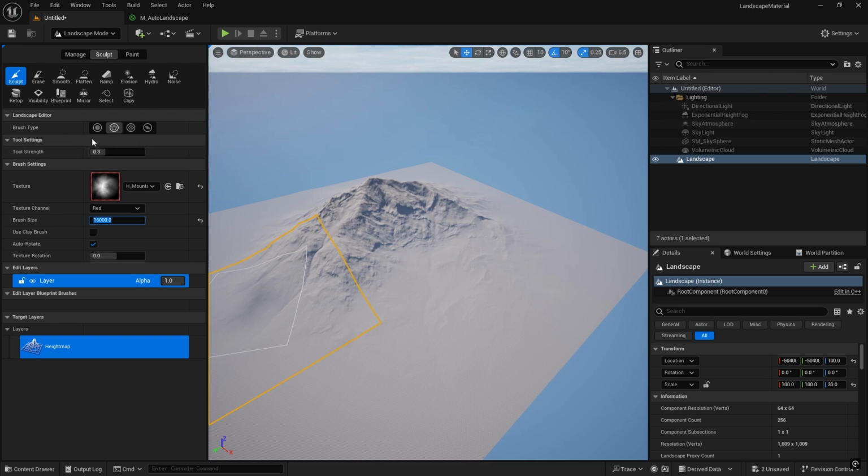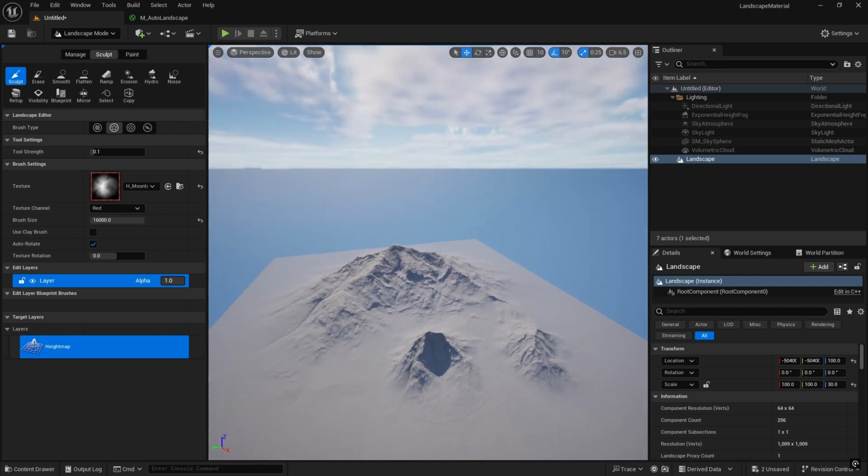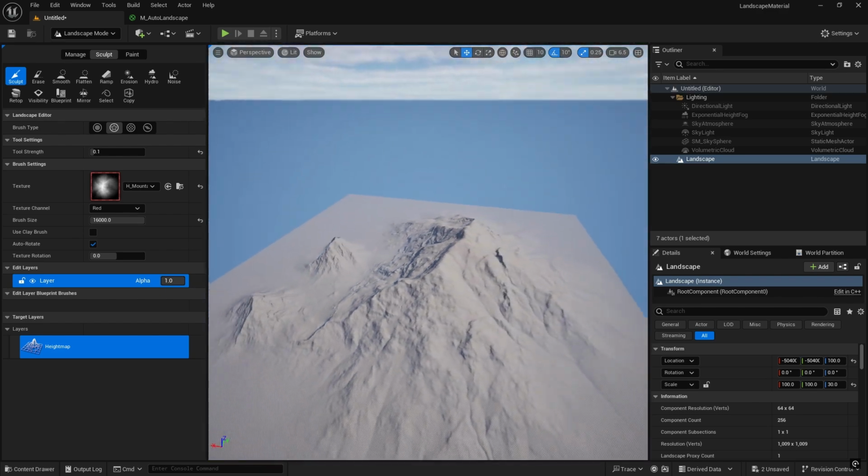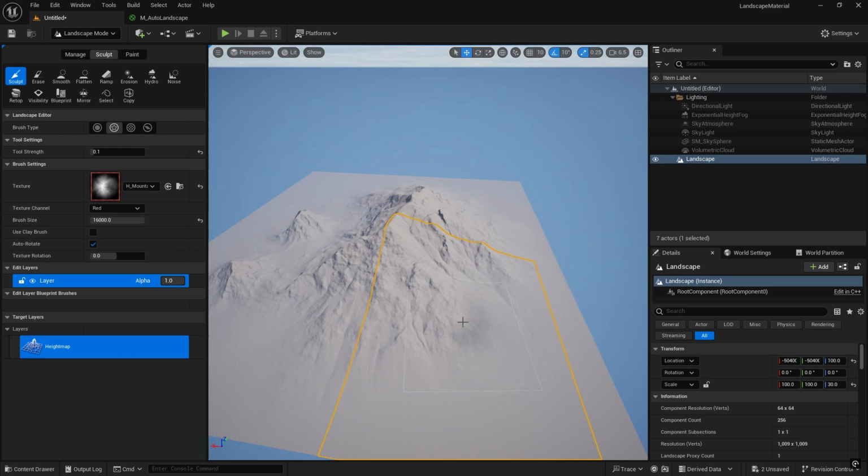So in order to use it, keep the tool strength low. So let's make the tool strength 0.1 because a little goes a long way here. And then what you can do is you can go over to one corner of the landscape and just press and hold your left mouse button. And you can see that it starts to lift it up in the shape of that mountain. And then we could go over here and maybe do a slightly bigger one. And then maybe over to the other side and do one sort of halfway up.